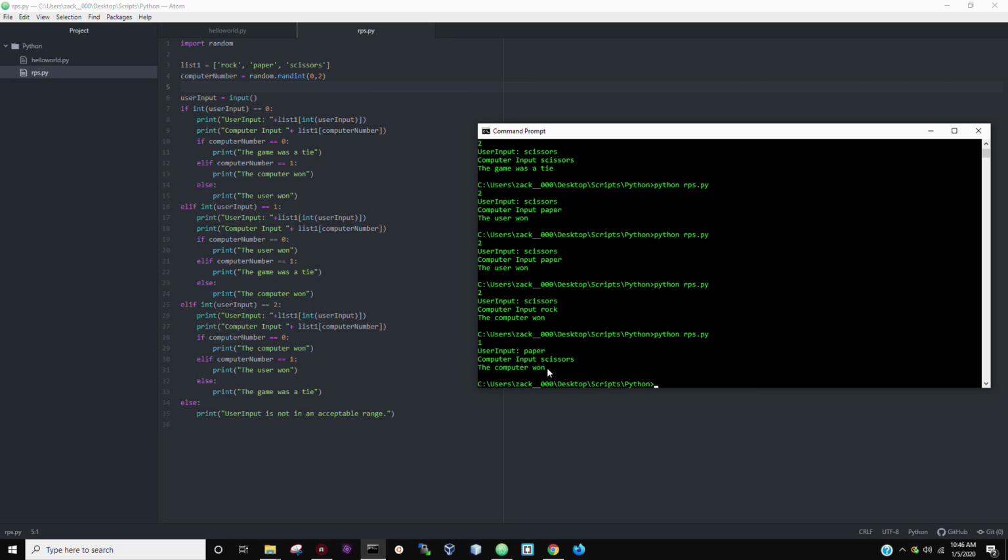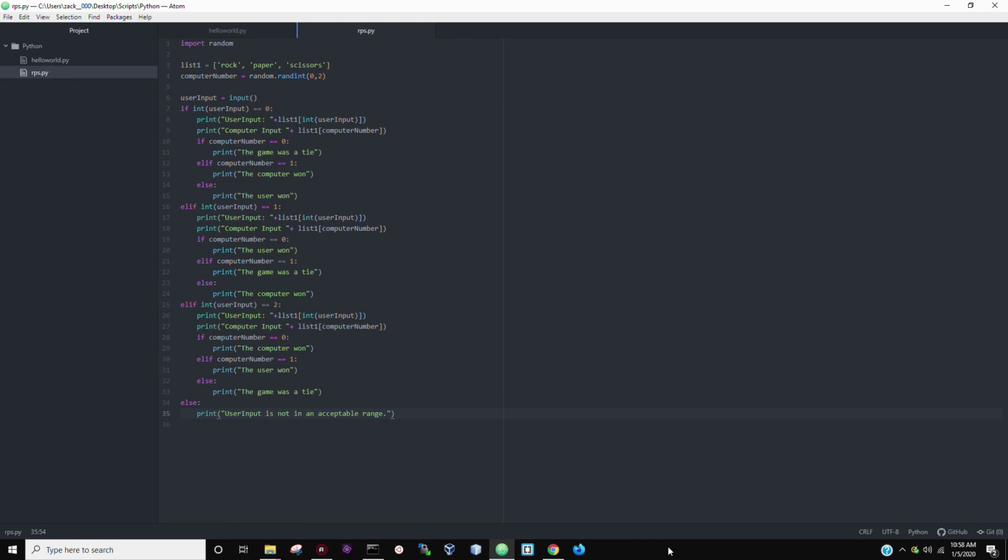User input paper, computer input scissors, computer won. Paper and paper was a tie. And then scissors, trying to get it where we win. The user won. User input's paper, computer input was rock, the user won. So it looks like everything's working the way we want it. And that's all there is to it to make a rock, paper, scissors game in Python.